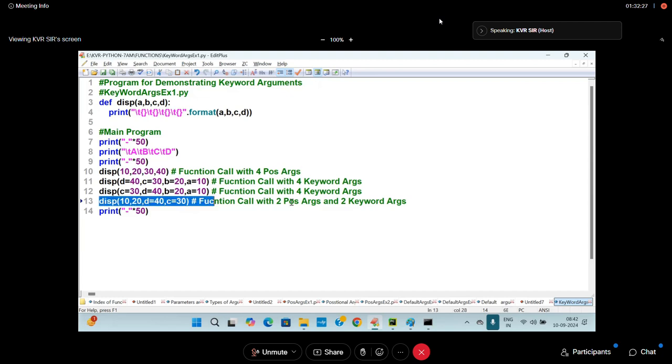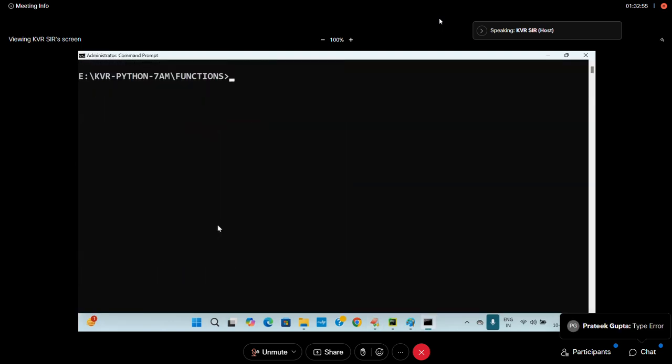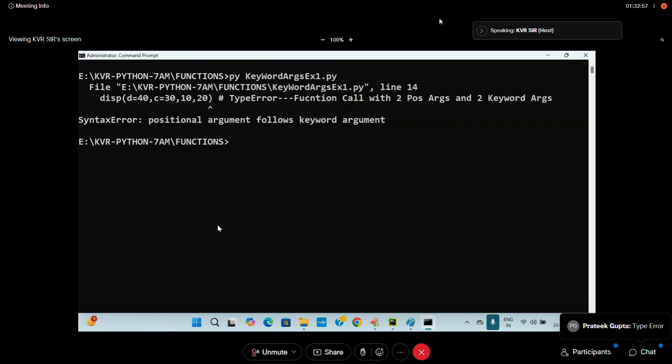Yes. Now I'm going to write one beautiful question. I think whether you will answer correctly or not, I don't know. Come on, answer my question next. D equals, C equals, last 10, 20. This is going to give you a type error. I already said to you, first you need to write always with what?